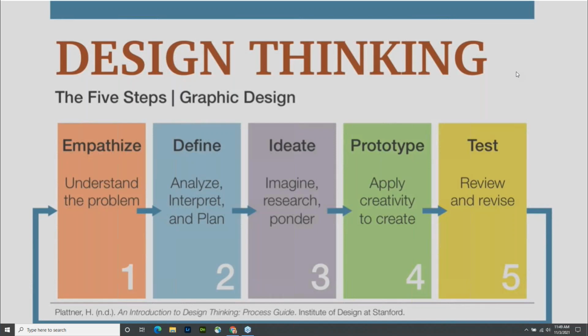I guess steps 3 and 4 are really the idea and prototype phase. It's the fun part of the design process, where we do some research, imagine, and then we apply creativity to try to solve the problem that we laid out and defined in steps 1 and 2.